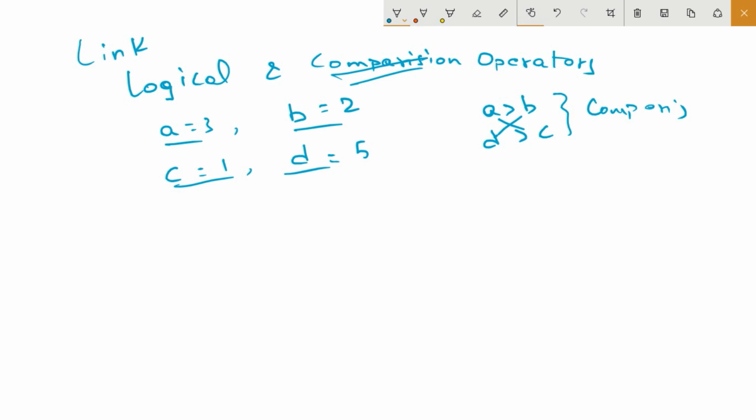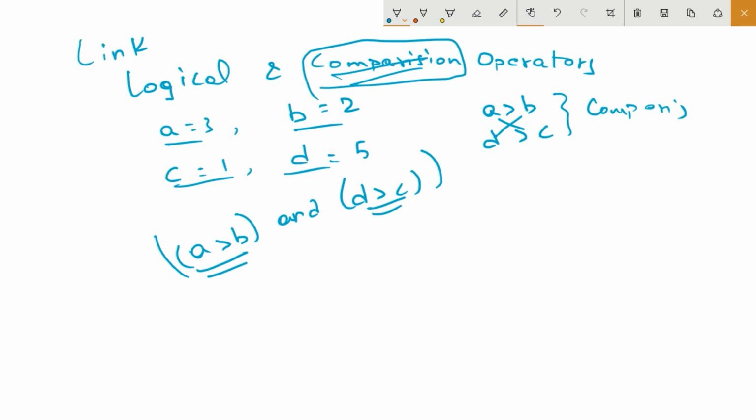We can say A is greater than B and D is greater than C, and I'm enclosing this all within parentheses like this. So these two things over here are what we call comparison operators, and this "and" is the logical operator, as we have discussed earlier. So we are linking comparison operators with logical operators. And can you interpret the output of this? Yes, you can. I'll tell you.